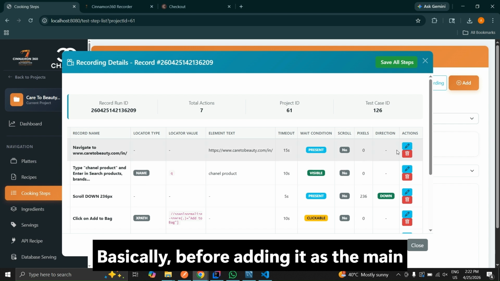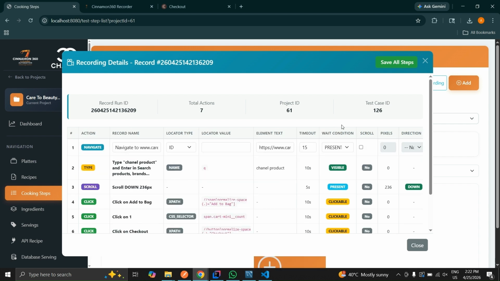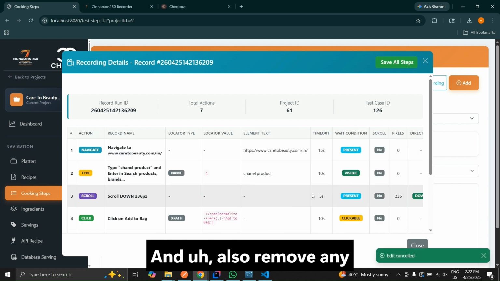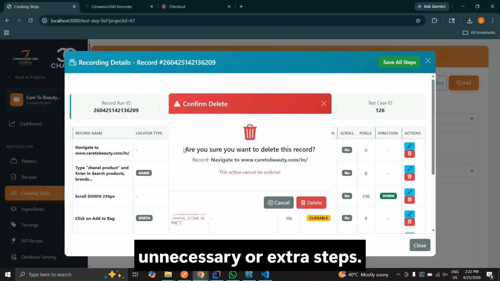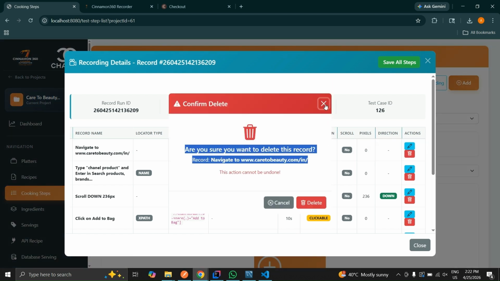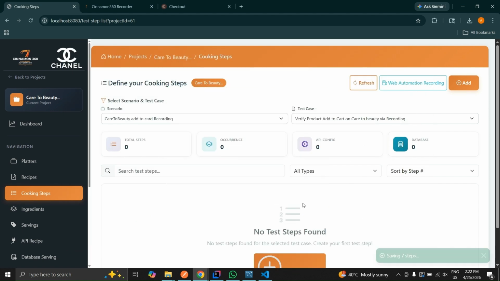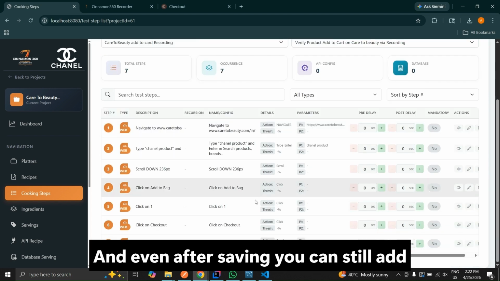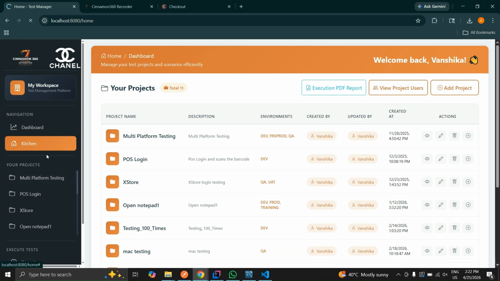Basically, before adding it as the main step, we can edit the steps and also remove any unnecessary or extra steps. Now we save it. And even after saving, you can still edit or delete the steps.